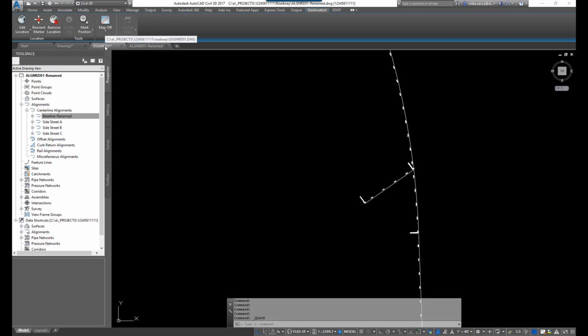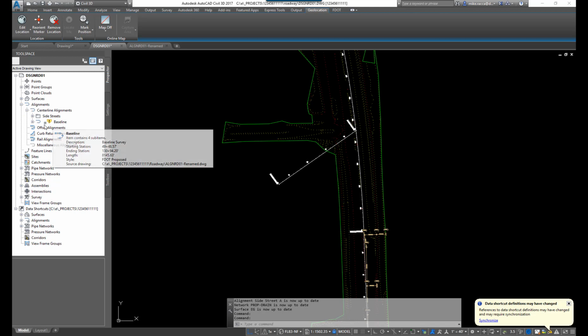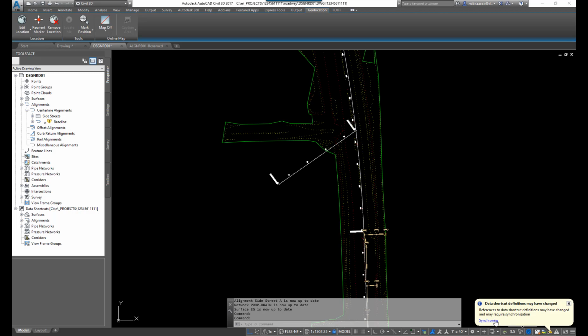Let's go to our consumer file. Again, a data shortcut definition has changed. If you look here in our alignments, we have that yellow marker again letting us know that it's not in sync with our source file. So I'm going to click Synchronize.